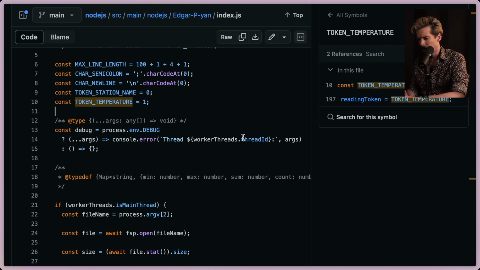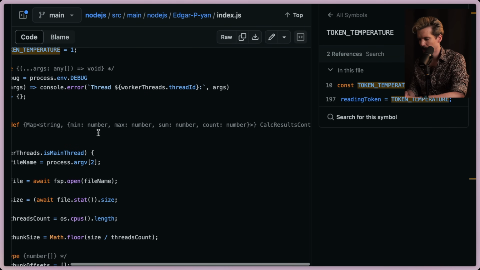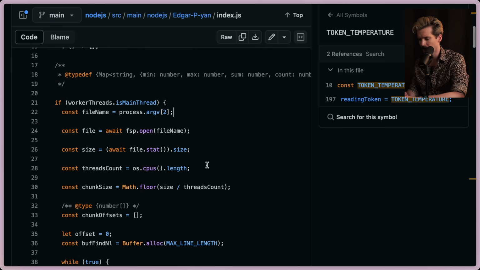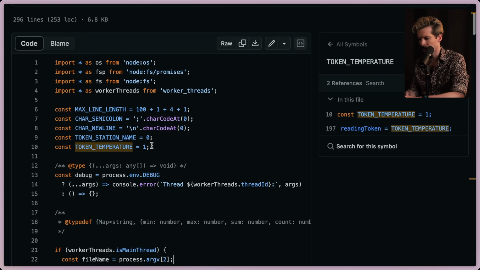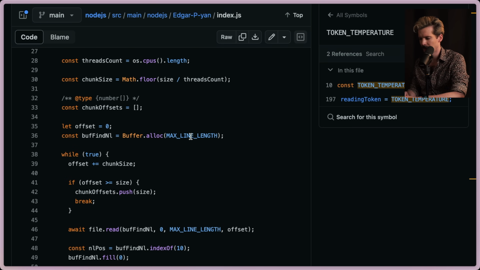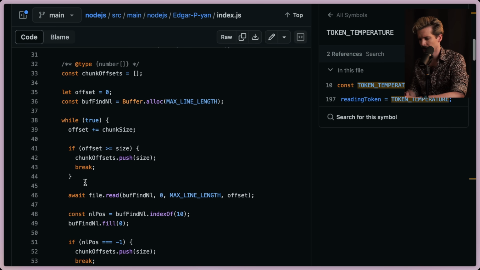This is a debug helper that tells you how many threads you have. And now we have the actual map. That's the definition for the map type, which again has min, max, sum, and count. Familiar? If worker threads is main thread, file name is process.argv second argument, file is await fsp.open. Oh, that's file system promises. Size is await file.stat().size, thread count is CPUs.length, chunk size is Math.floor, chunks, offset, buffer, alloc, while true, offset plus equals chunk size.